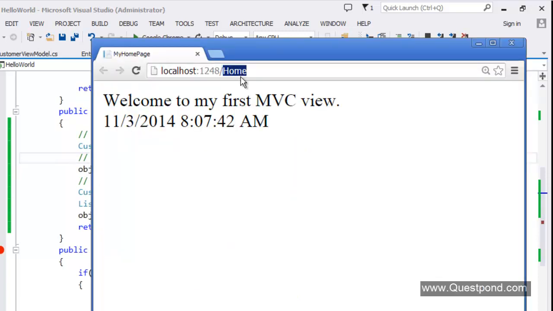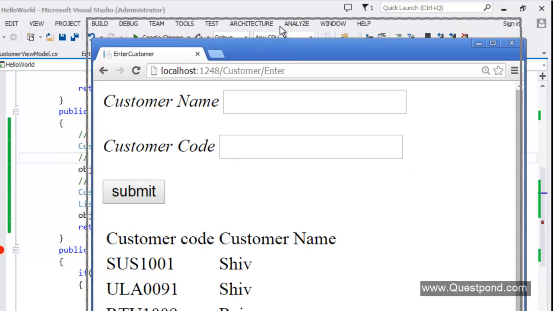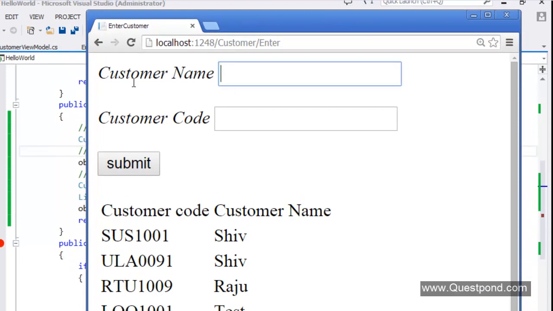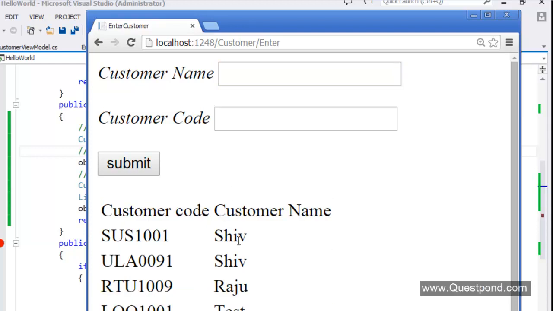So here we have to say customer/enter. Oh, you can see there. So you can now see at the top, this customer name and customer code is binded with that empty customer object, and down below the customers collection is binded with the list of customer objects, right? So you can see that how beautiful view model is. Great, isn't it?